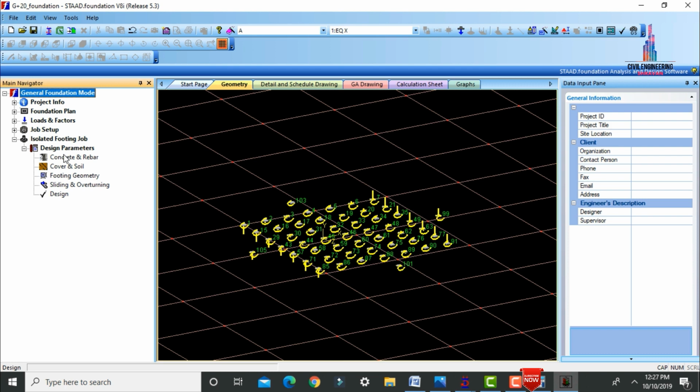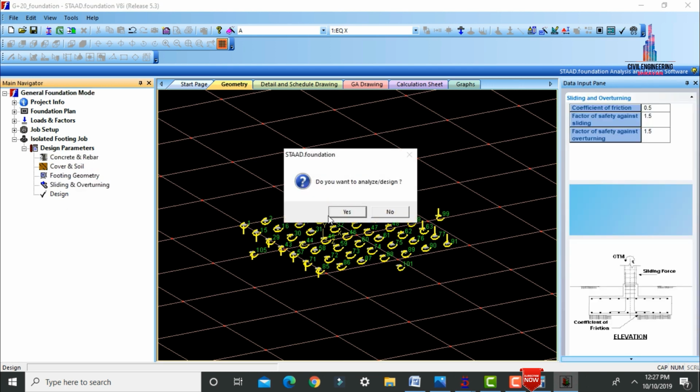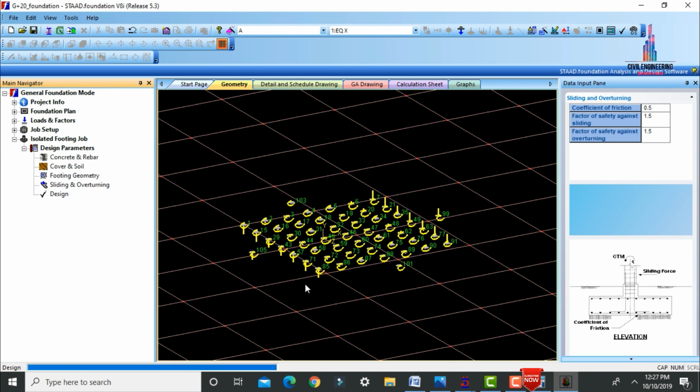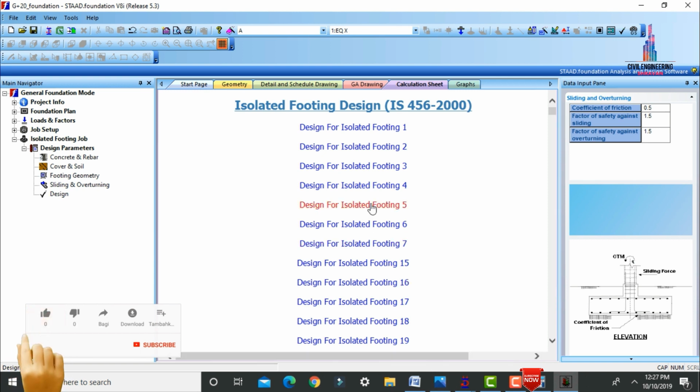Click on concrete and rebar value, cover and shape type, geometry, sliding and overturning. Click on design option, click on the S button. It will design the respective foundation as per IS 456-2000 code. This is the foundation design as per IS 456-2000 code. Select any one of the footings. I'm selecting the 7th one.